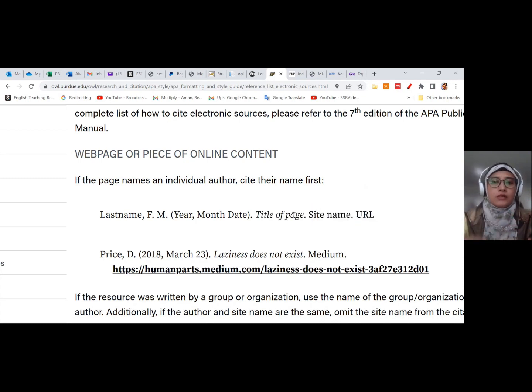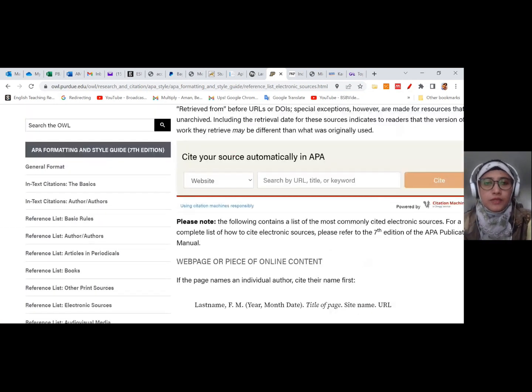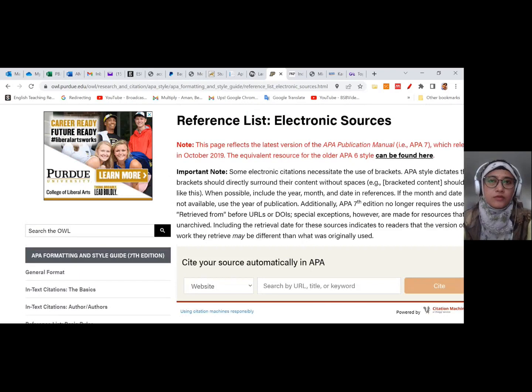See, so the function of Purdue here is to help you, to guide you to understand if the information is already complete when you use Mendeley. I'm going to talk about it in the second video.